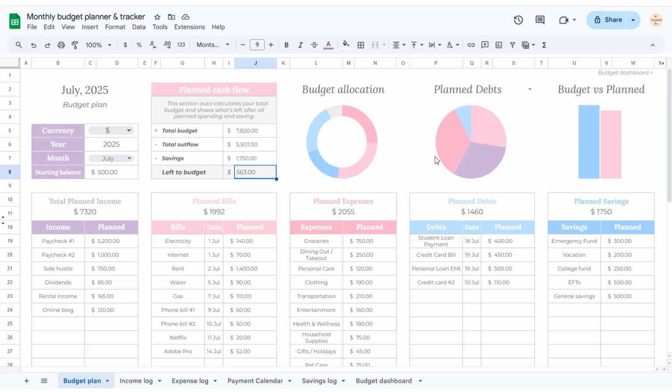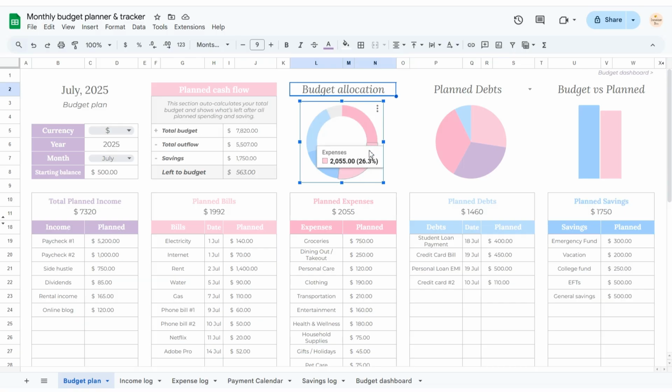You'll also see a set of auto-generated charts that visually break down your budget plan to help you analyze it better. The first is a donut chart that shows how your total budget is distributed across bills, variable expenses, debts, and savings, and how much is still unplanned. Just click and hover on any section to get a quick view of the numbers.